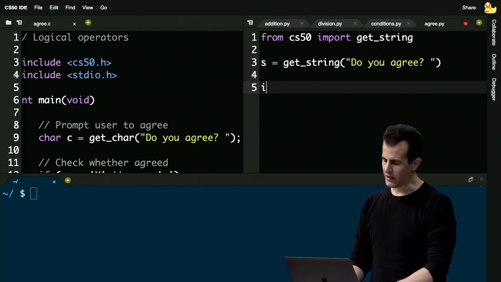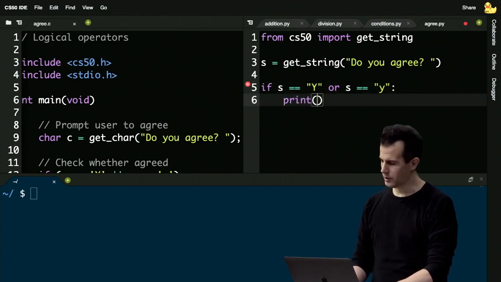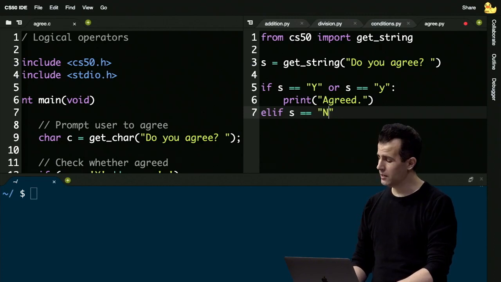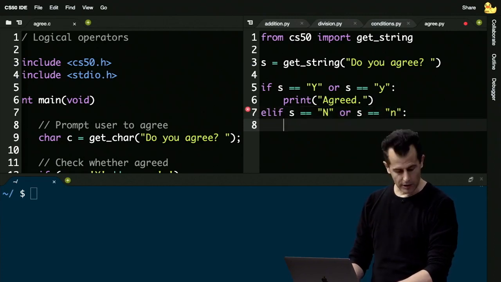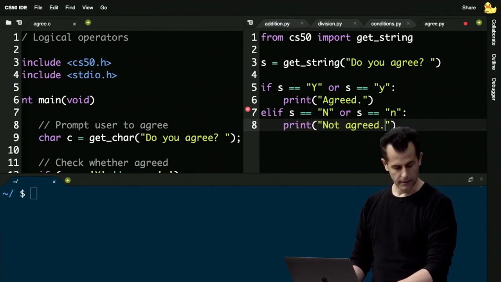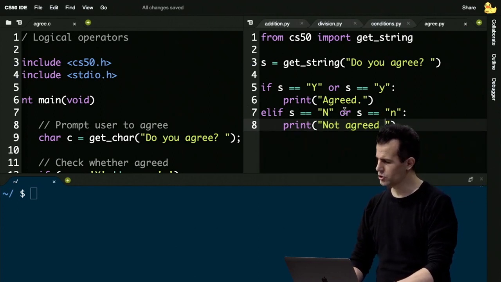Then let me check if s equals equals quote unquote y, or s equals equals lowercase y, then I'm going to go ahead and print out agreed. Else, oh no, if s equals equals capital N or s equals equals lowercase n, let me go ahead and print out here, not agreed. And I think that should do it.